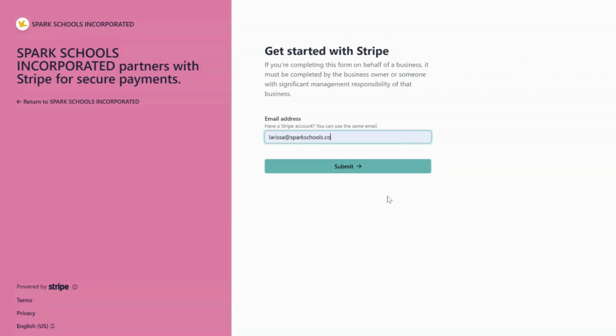Once you click Let's Get Started, you will enter the Stripe interface. Here you will either create a new Stripe account or you can use login credentials for an existing Stripe account. Understand that you will be creating a new account that is linked to the Spark platform. Stripe only allows one platform to be linked to an account. However, you can use the same login credentials to enter both accounts in the future. You'll simply toggle between the two.